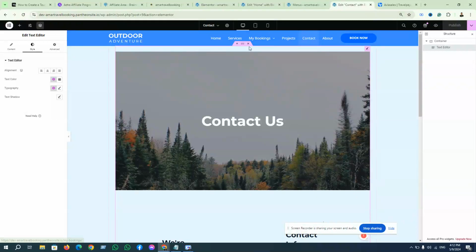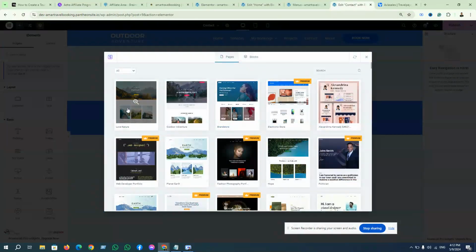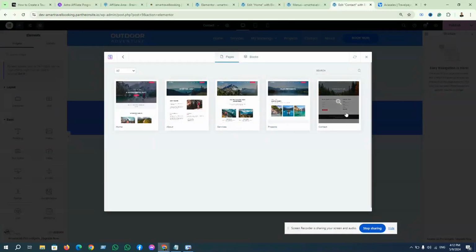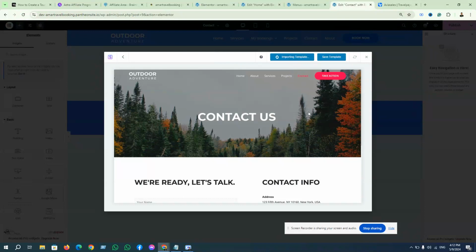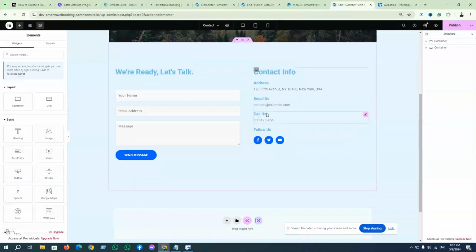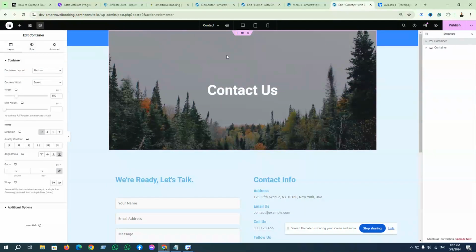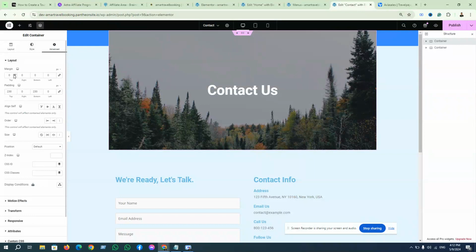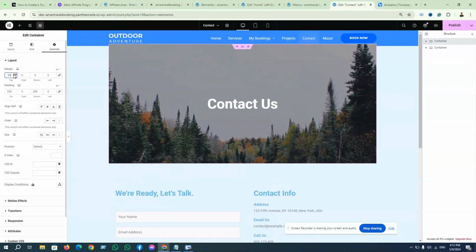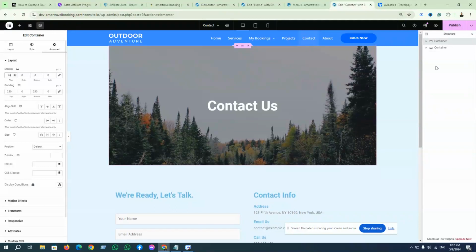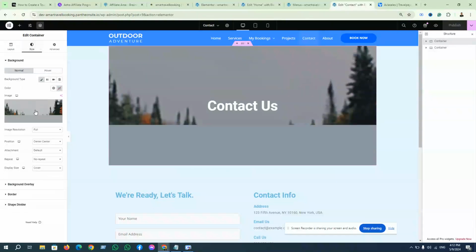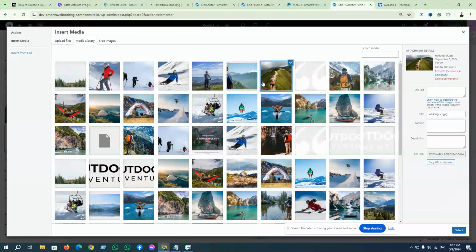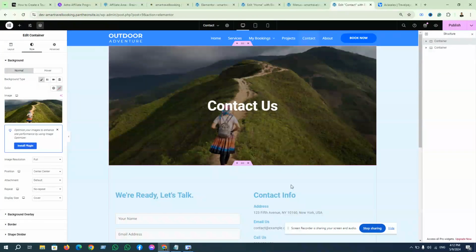okay, first of all we just delete this, we don't love it, and just use this starter, then Love Adventure or Outdoor Adventure, then click this contact page, import it. Then we can easily edit with Elementor. It's good. Publish it. Then change it here. You can change another image like this. Okay, this is quite good.